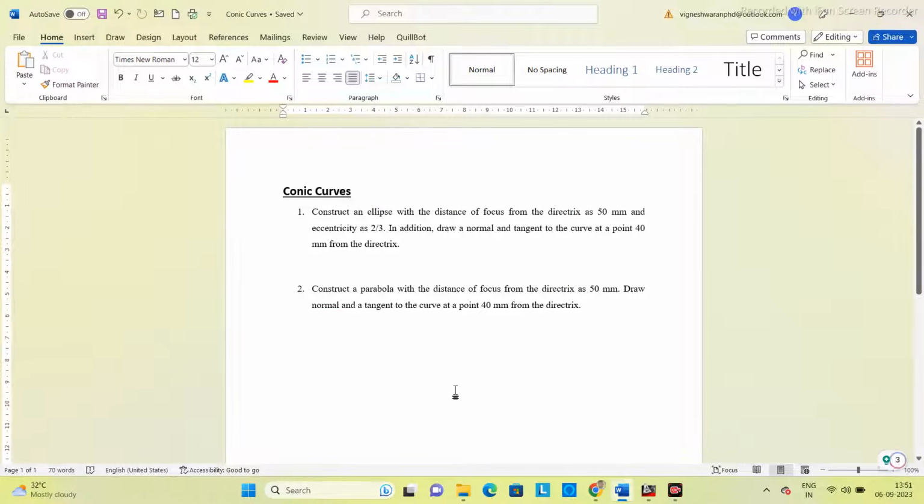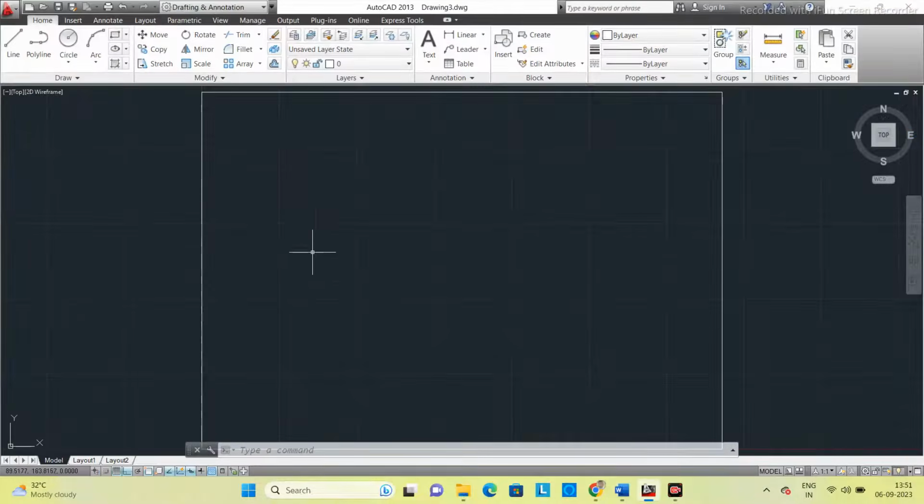So first we will see the question. Construct a parabola with the distance of focus from the directrix as 50 mm. Draw a normal and a tangent to the curve at a point 40 mm from the directrix. So open the software and set the units and the limits, then the boundary. Then we will start how to construct a parabola.